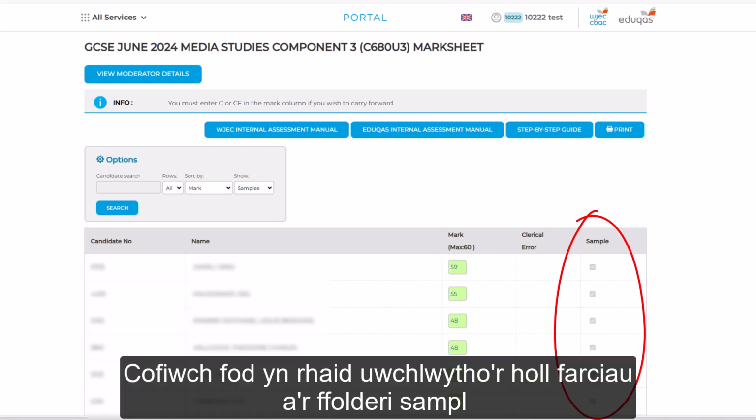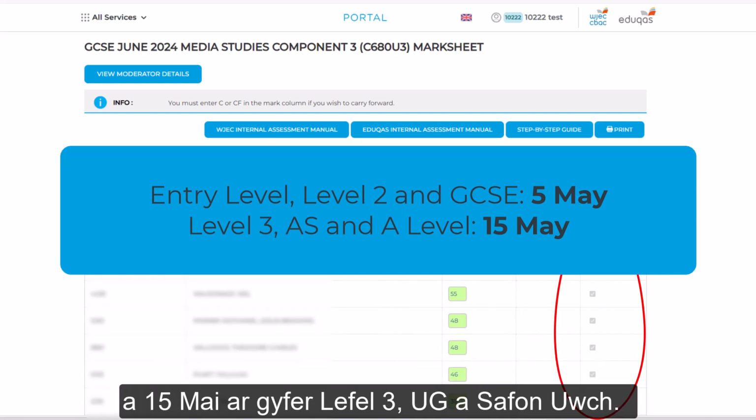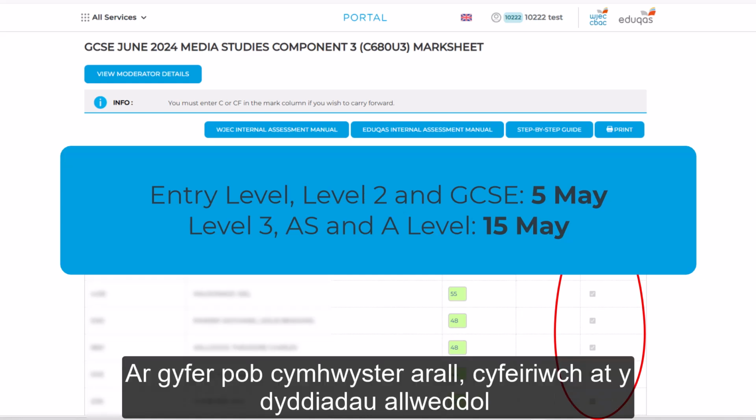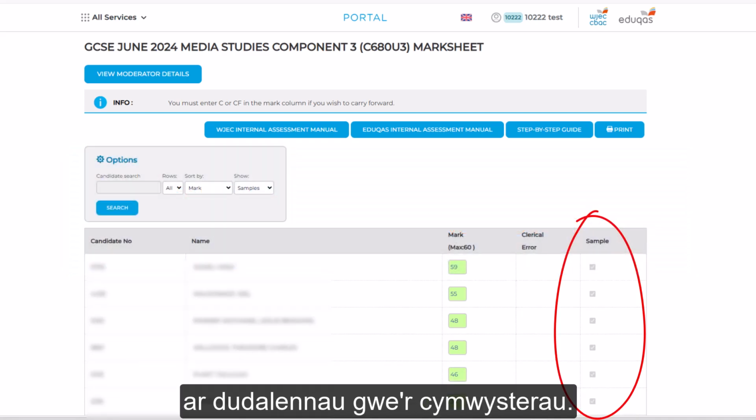Remember that all marks and the sample folders must be uploaded by the 5th of May for entry-level, Level 2 and GCSE qualifications, and the 15th of May for Level 3, AS and A-level qualifications. For all other qualifications, please refer to the key dates on the qualification web pages.